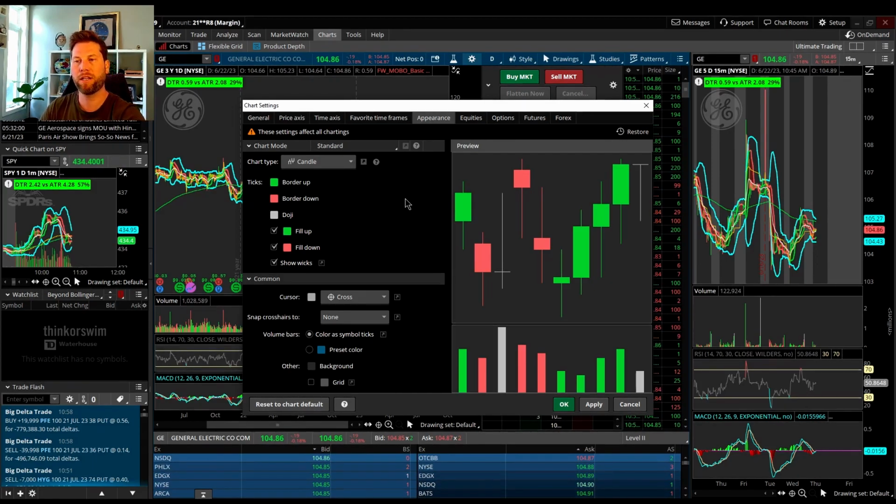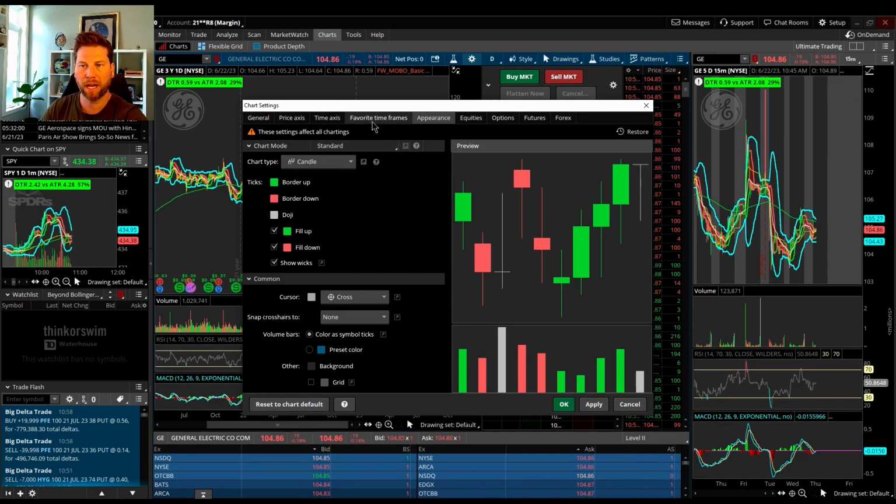And so that's just going to give you a nice appearance, and you can change the background colors and the grid colors and all that stuff, preset, everything. You can change the colors of this. It's very customizable in ThinkorSwim, which is pretty sweet. And then yeah, just work your way through.